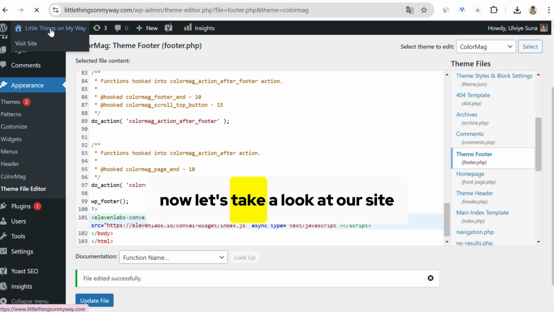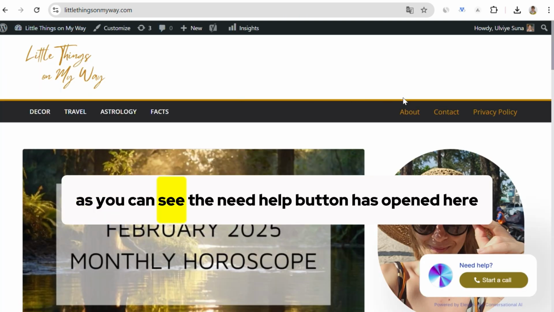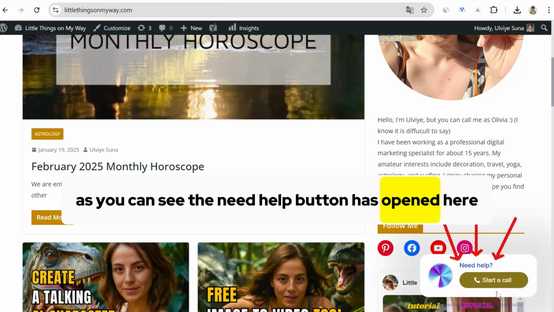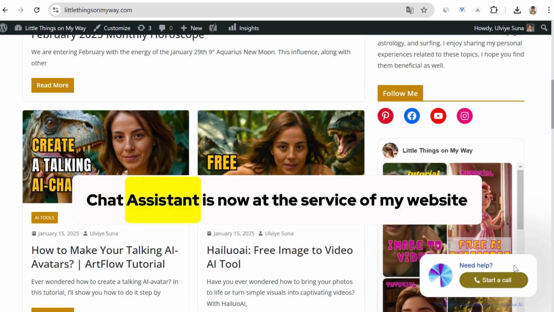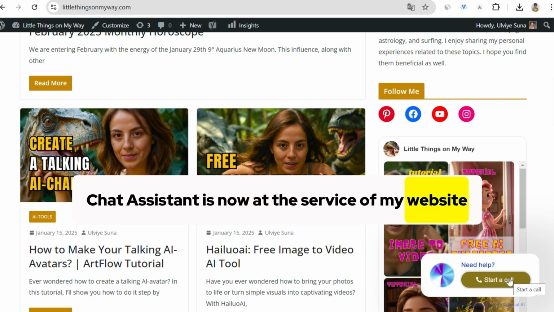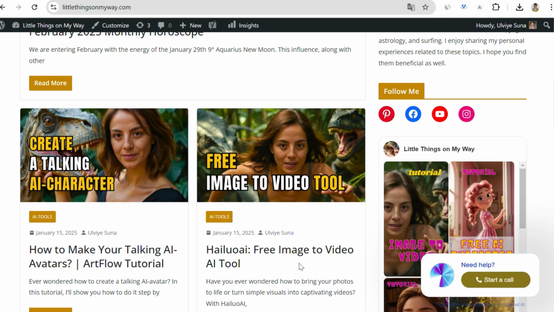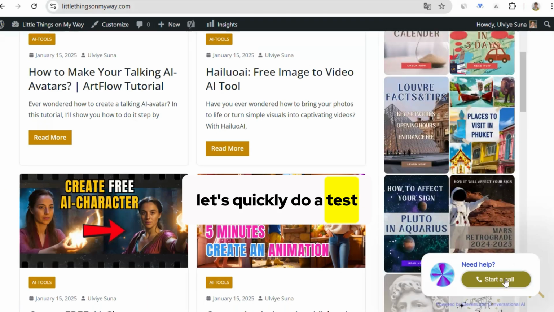Yes, now let's take a look at our site. As you can see, the Need Help button has opened here, ready to use. ElevenLabs Chat Assistant is now at the service of my website. Let's quickly do a test.